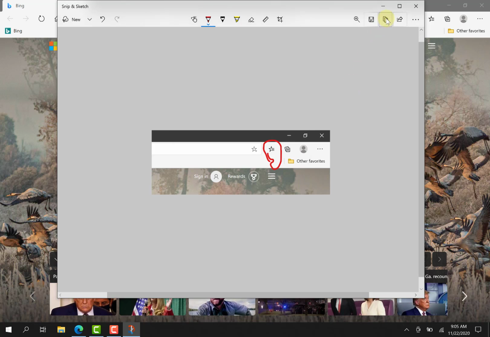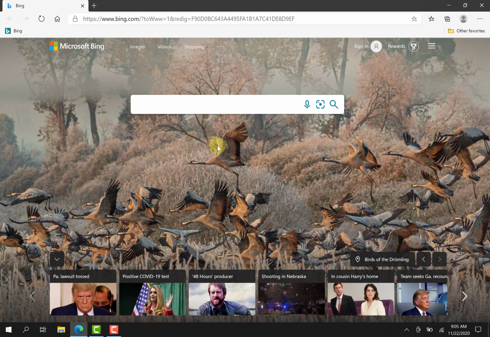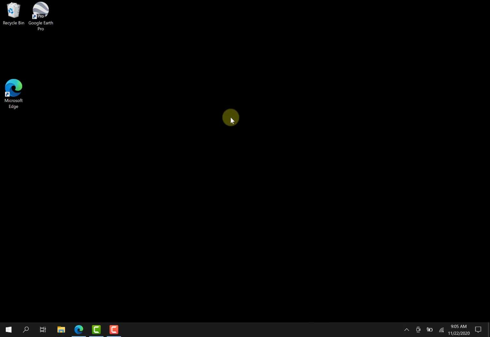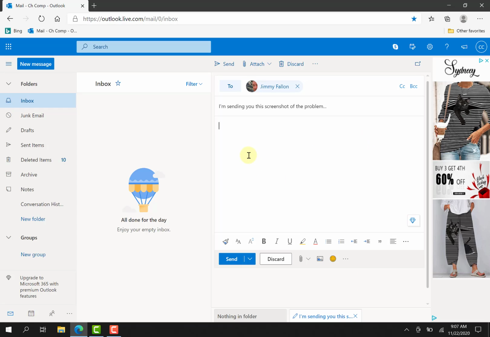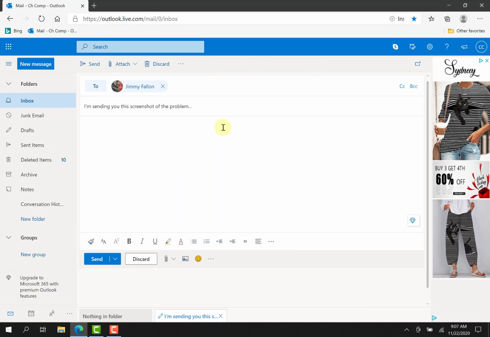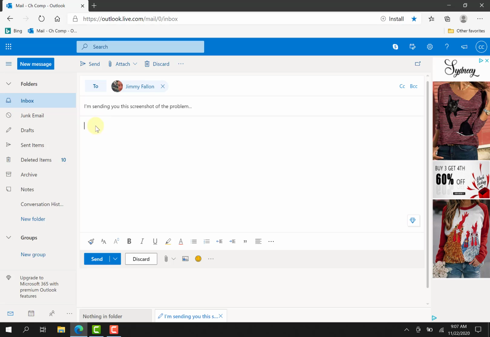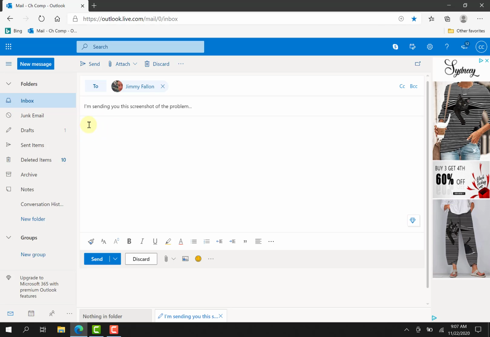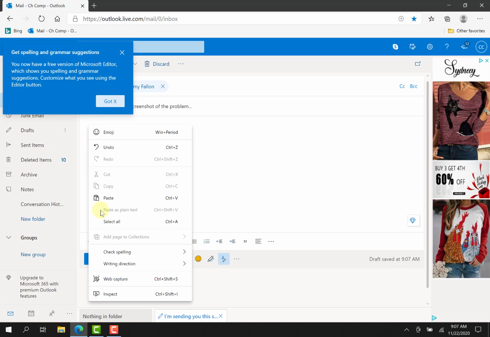All right, so I've already copied it, and also by default, whenever you take any snip or screenshot, it automatically copies it, and then you can paste it somewhere. So for example, if I'm in an email message here and I click right in the body of the message and paste, there are a variety of different ways to paste. I can right click to paste.